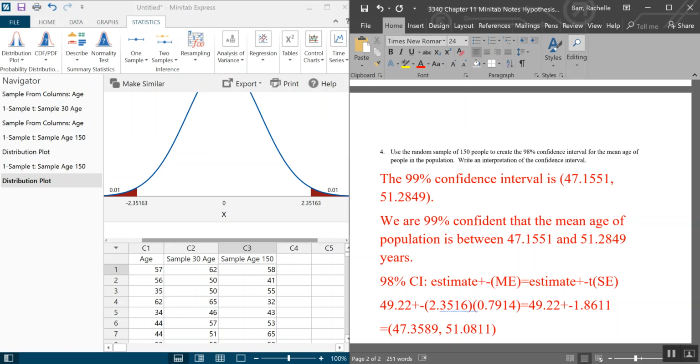you should suspect because as you look at this graph up above, this is 98%, 99% would be even further out, which would mean a wider interval. So like probably from here to here, rather than from here to here, which would make your t-value be further away or larger, and that would make your margin of error larger, and therefore your interval wider.